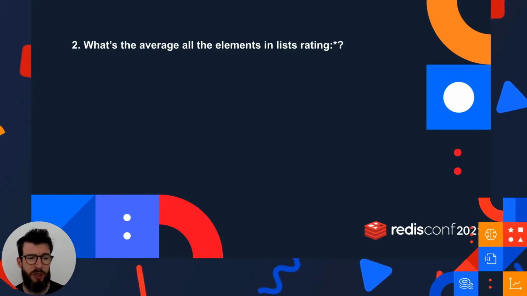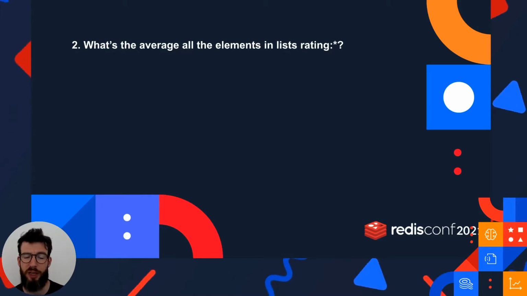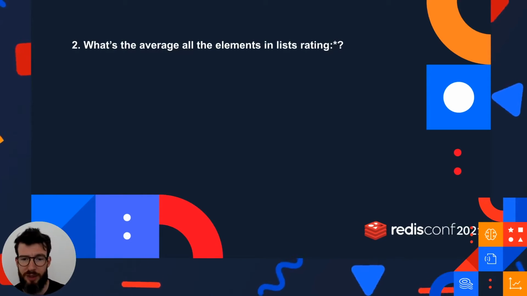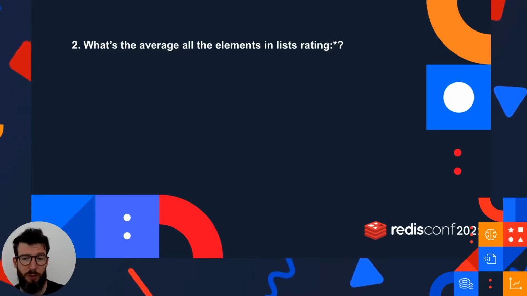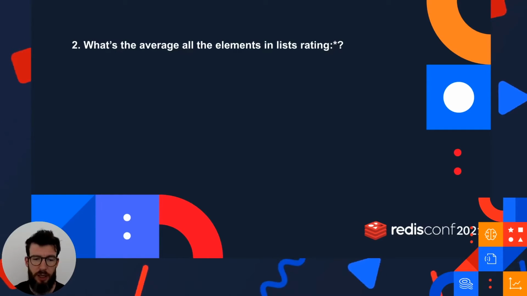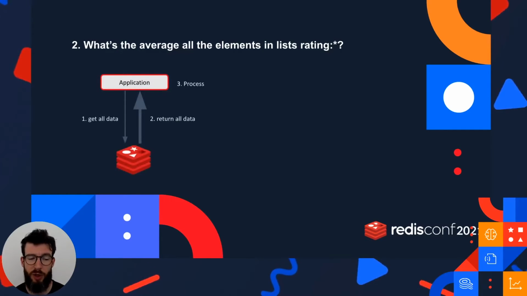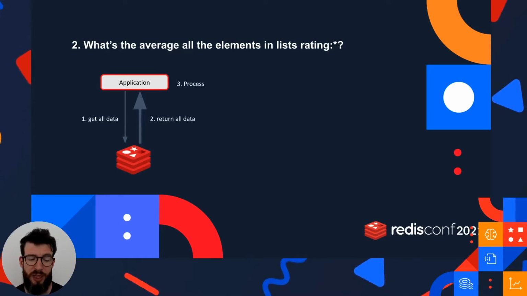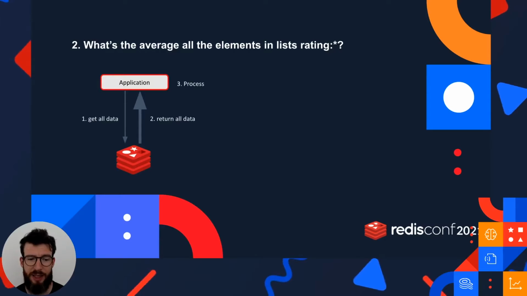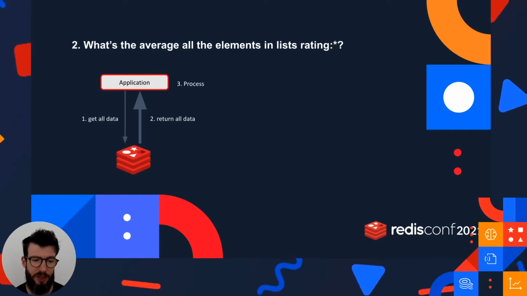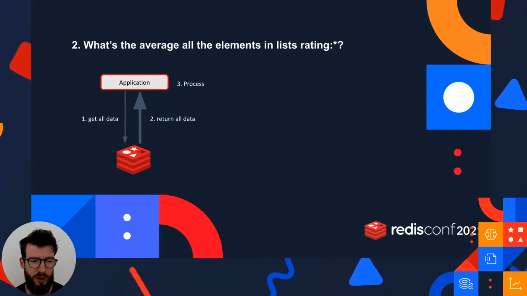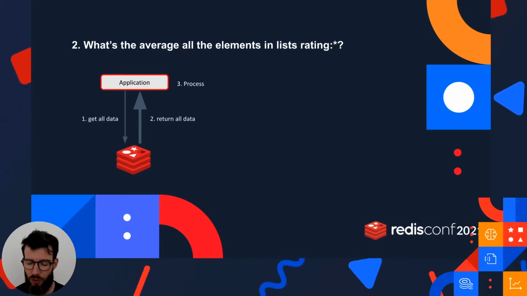The second story is about what if you want to do, for example, an aggregation. What's the average of all the elements in a list that start with the prefix rating? One way would be to use your application to scan all data within Redis, fetch all that data, and then post-process it application side. Now we can see that all that data has to move outside Redis. That might not be the most optimal way.